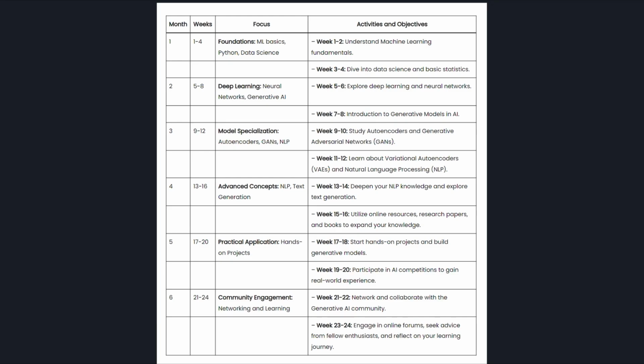Here is a 6-month plan to guide your learning. In the first month, focus on Python and machine learning basics. In the second month, study deep learning. In the third month, explore generative models. In the fourth month, learn about variational autoencoders and NLP. In the fifth month, focus on projects. In the sixth month, review and refine your skills.